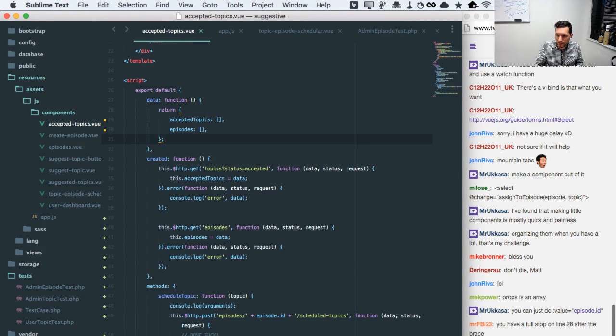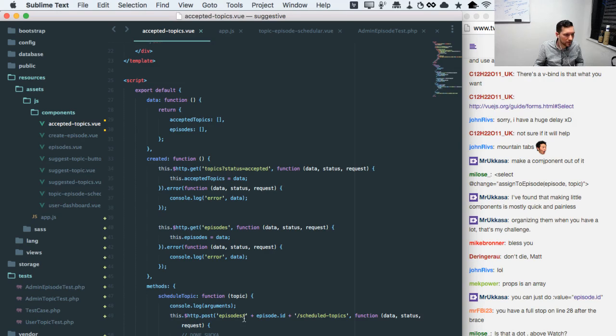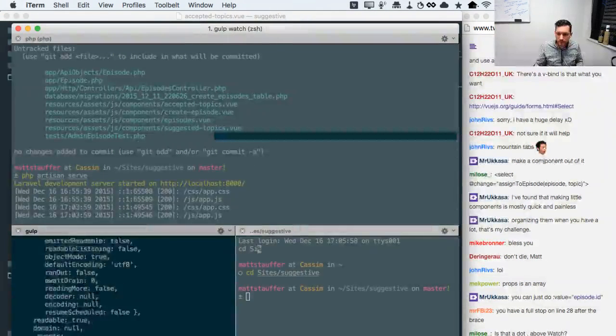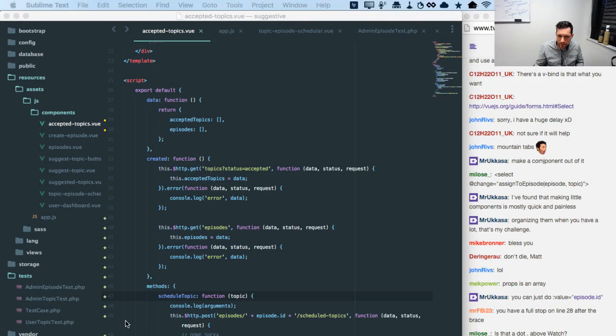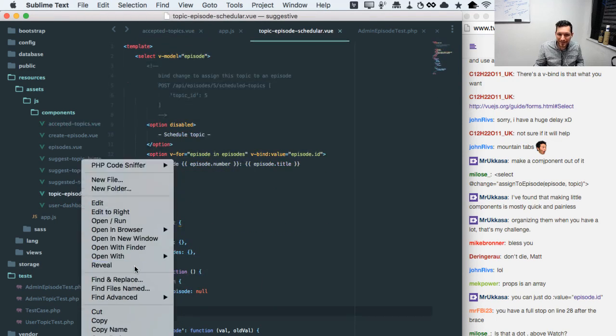So let's just see. You can indeed. It's components, component name require. Yeah, the question for me is, what do you do when component name has dashes? This one is ones where you should camel case it. All right, so. All right, what was that error we just got? Cannot find module components topic episode scheduler.view. Okay, topic episode scheduler.view, because I typed it wrong.